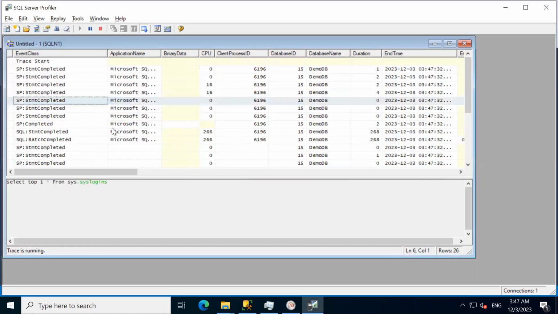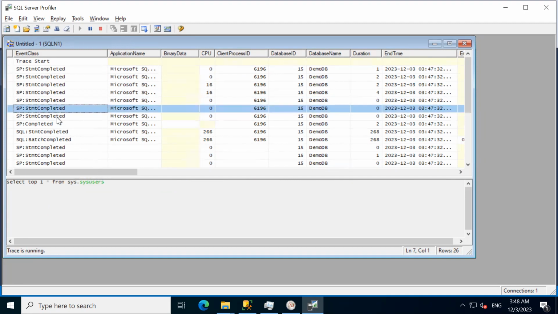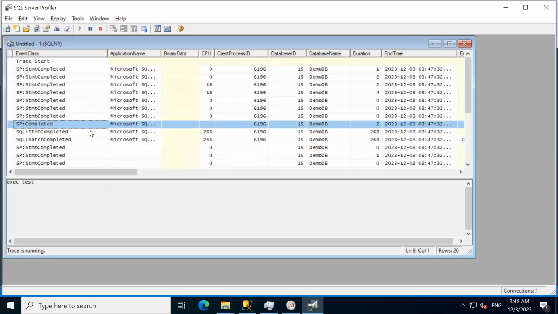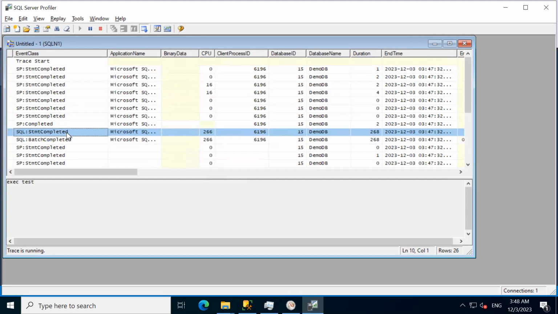So what is the event it is capturing? Inside the stored procedure, see, this SP means stored procedure. Inside the stored procedure, I am capturing the statement completed that got completed. So that is sys.syslogins. And now sys.sysusers. And now it is the join statement. And finally, this SP completed. Are you getting the differences between them, from the application and from the SSMS, in the events you need to capture?